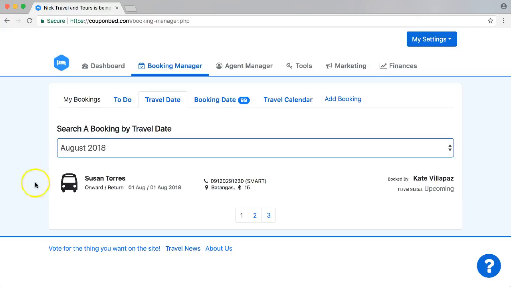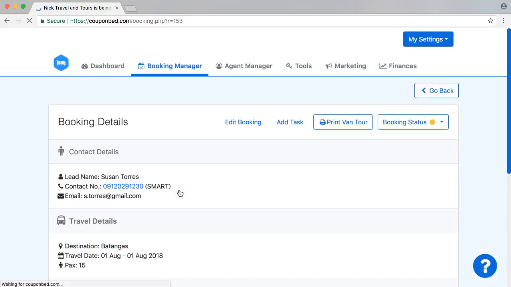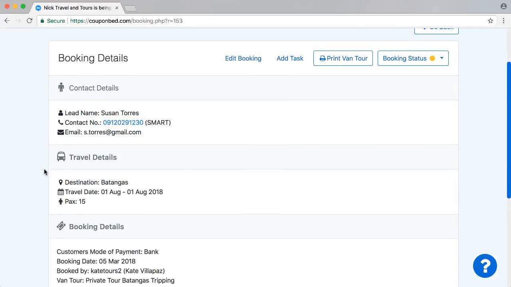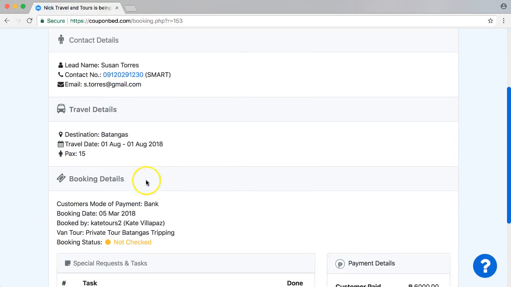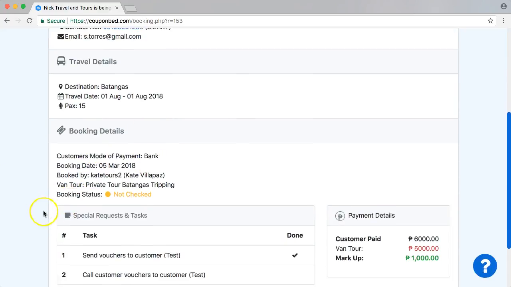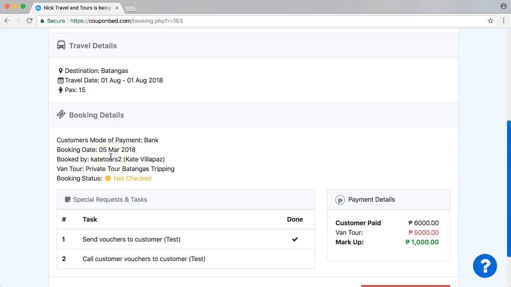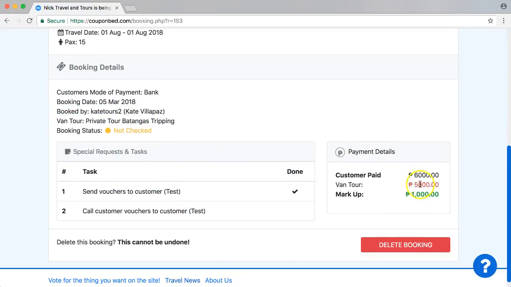Now you can see here that this booking is a van booking. Let's click on this to go deeper. So you can see here Miss Susan has booked a van booking for 15 packs, and the payment is by bank. Status has not been checked yet, and booked by, you can see this is the username and this is the agent's name. So it's booked by this agent, and what is the earnings? You can see everything in here. Very simple and very straightforward. And this is really easy.